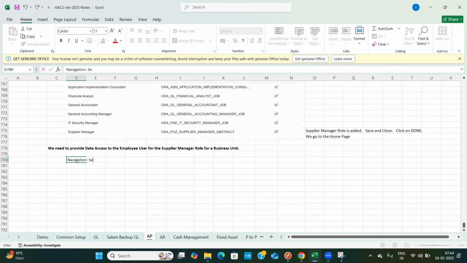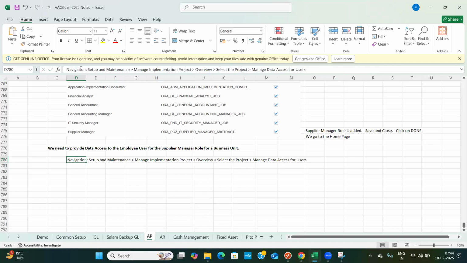Navigation is Setup and Maintenance, Manage Implementation Projects, Overview, select the project, Manage Data Access for Users. That is the task. The last one is always the task. So navigation, Setup and Maintenance. We go to Manage Data Access for Users.